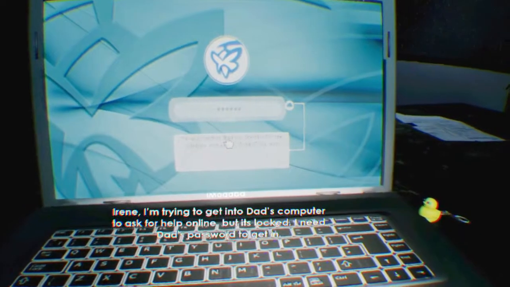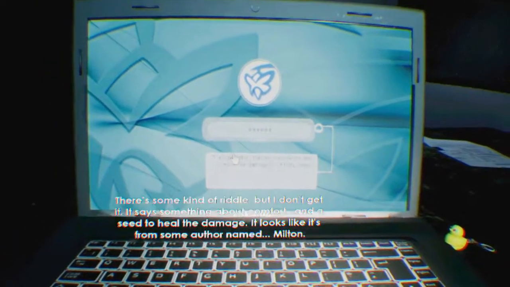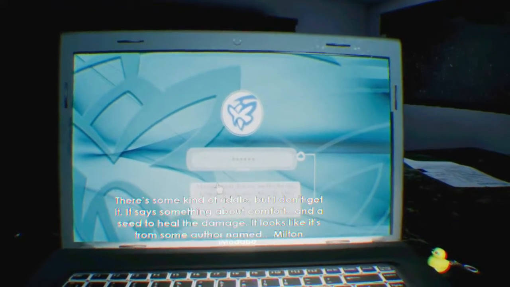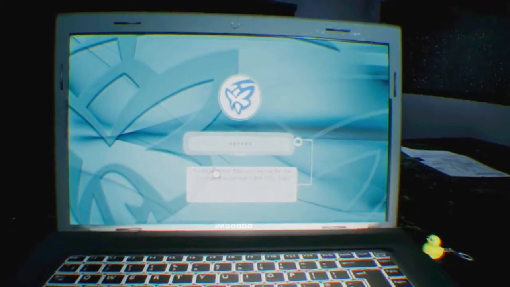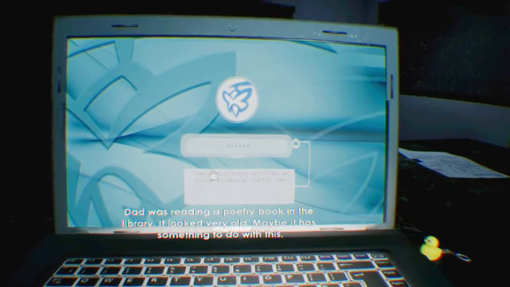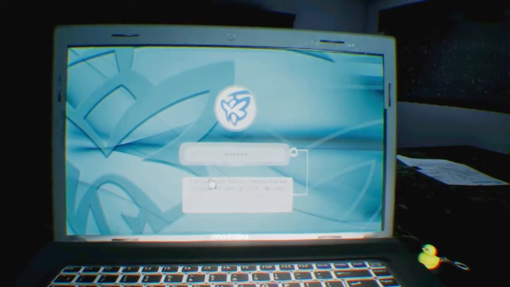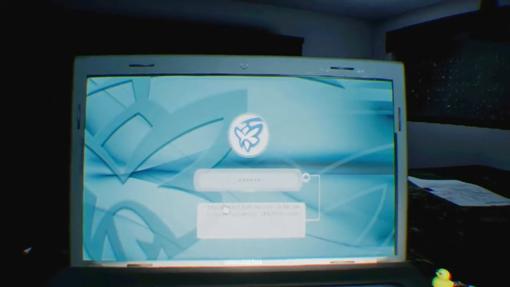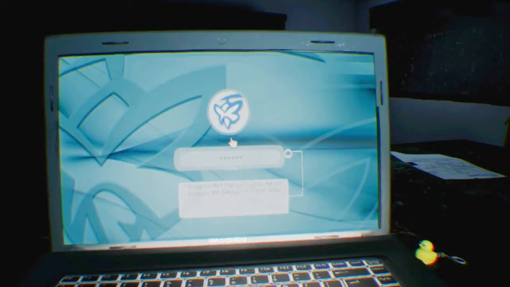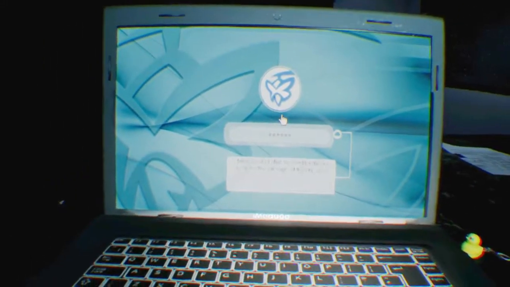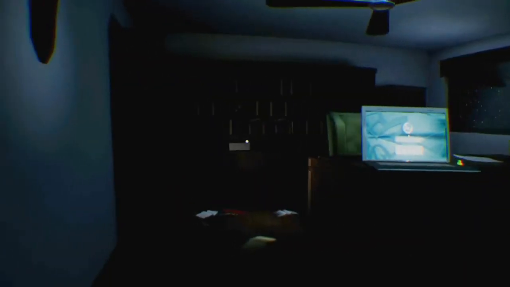Irene, I'm trying to get into Dad's computer to ask for help online, but it's locked. I need Dad's password to get in. There's some kind of riddle, but I don't get it. It says something about comfort and a seed to heal the damage. It looks like it's from some author named Milton. I have to go to the library now to find the password. I bring comfort that my seed be the one to repair the damage. See, even if I could figure out that riddle, it wouldn't let me type in the answer. I have to go to the library and get it. So I'm not going to waste my brain on it.